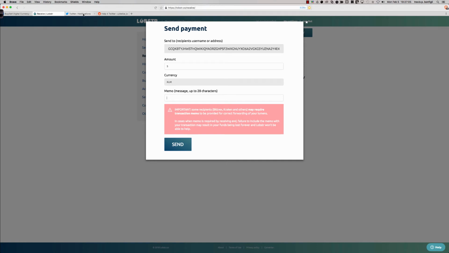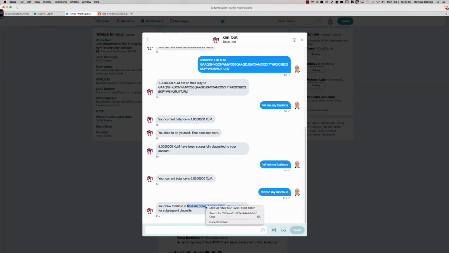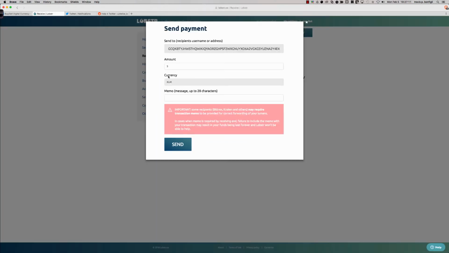And now I want to grab that set of characters. So we're going to copy that. We're going to come back over here because, again, the memo is what's being used to uniquely identify me from everyone else who's sending Stellar Lumens to the Twitter bot. Now, again, memo, super important. Now, I'm going to go ahead and click send.